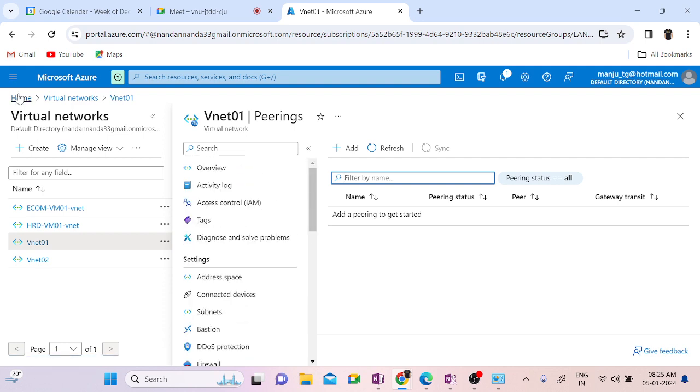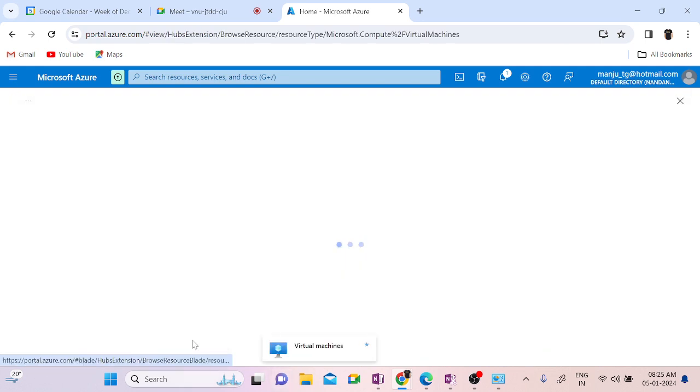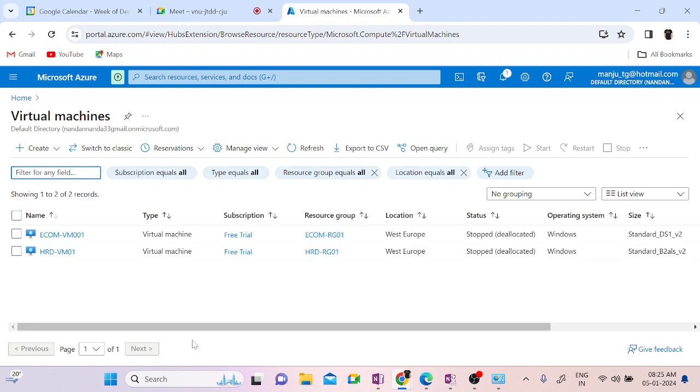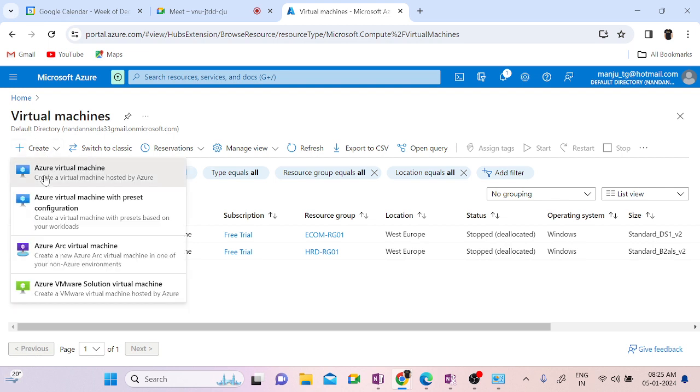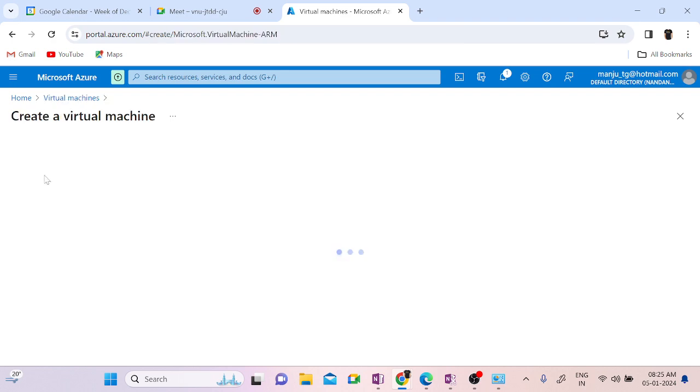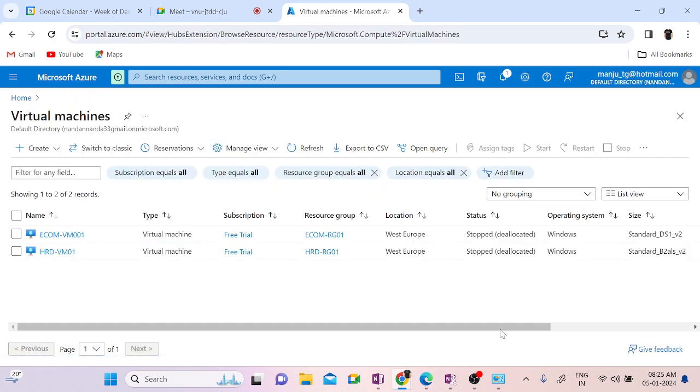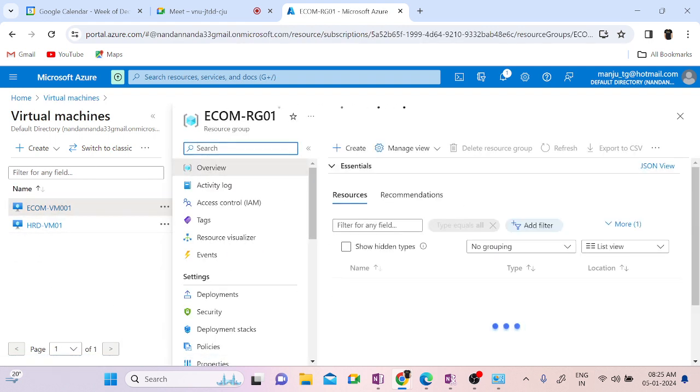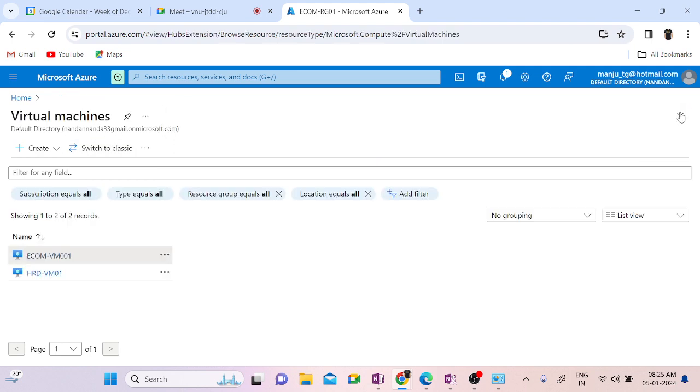Now let me quickly go to the virtual machines and create two virtual machines, keeping one virtual machine in each of the virtual networks. So let me click on create a virtual machine. I think I need to delete the existing one because I don't have free quota now. So let me click on this. I'll go to the RG. See how to delete the resource group.